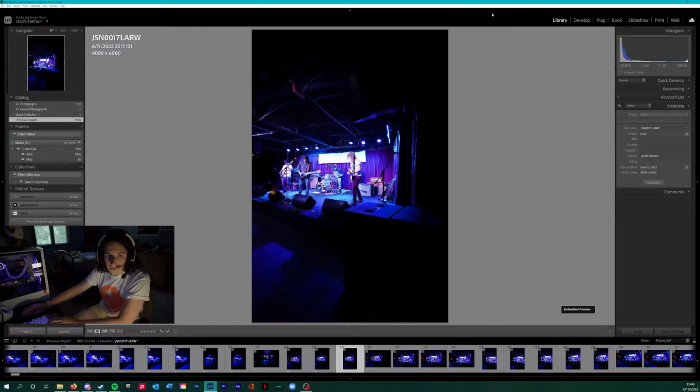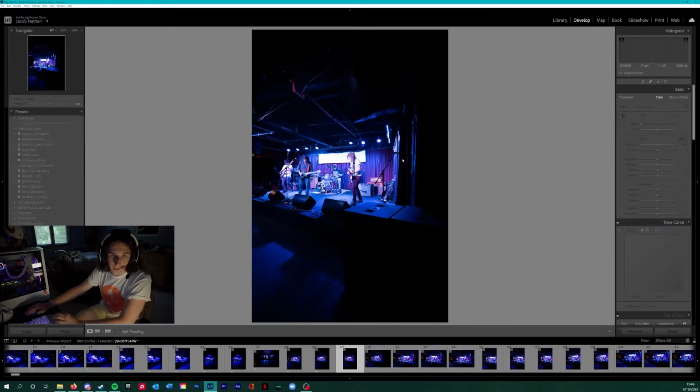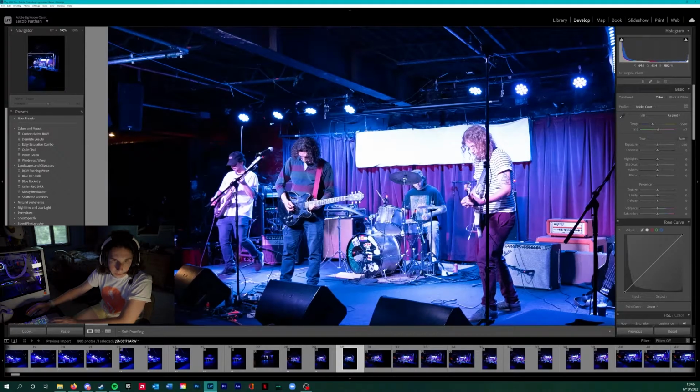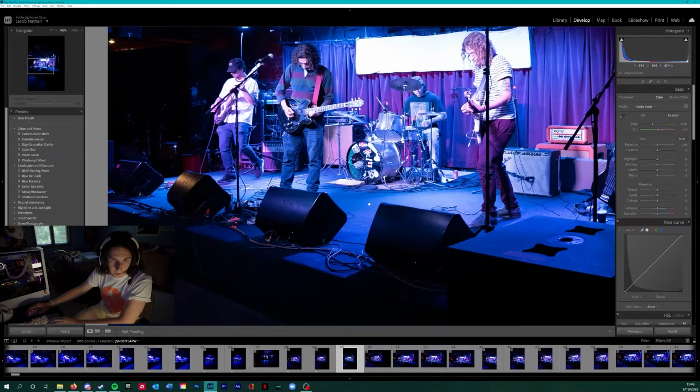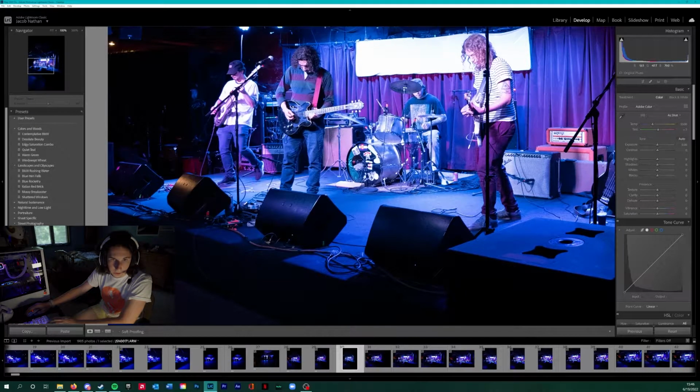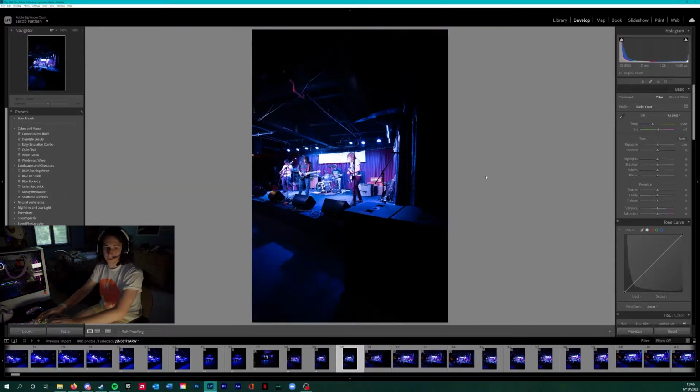So then this photo caught my eye, so I'm going to go into the develop window and then zoom in, see if it's in focus. Obviously got a little bit of grain from the ISO. But yeah, I think I'm going to do something with that later. So I'm going to give that a 4.